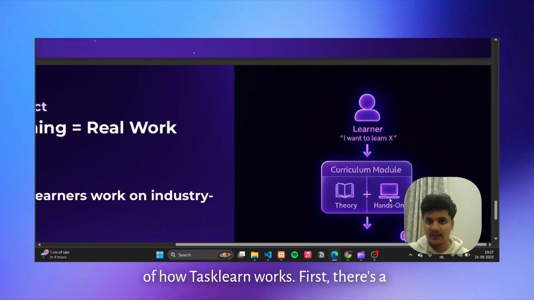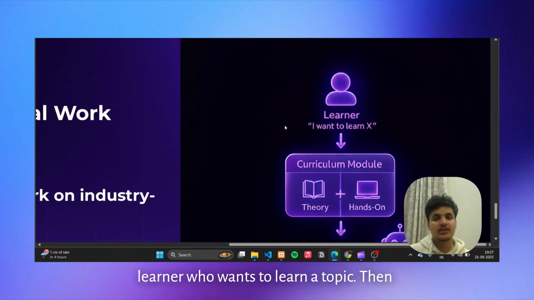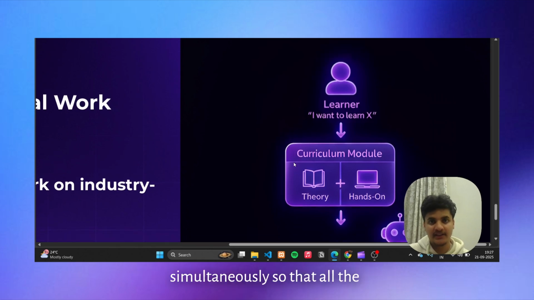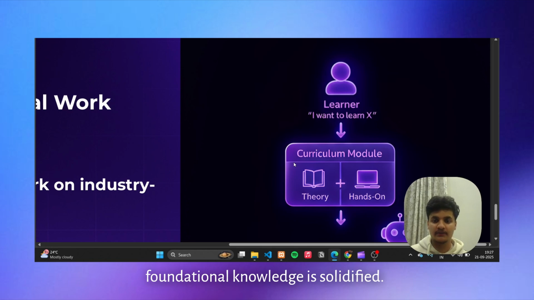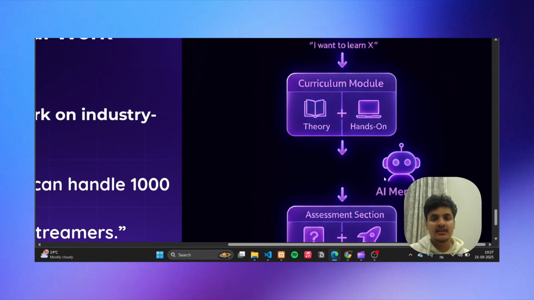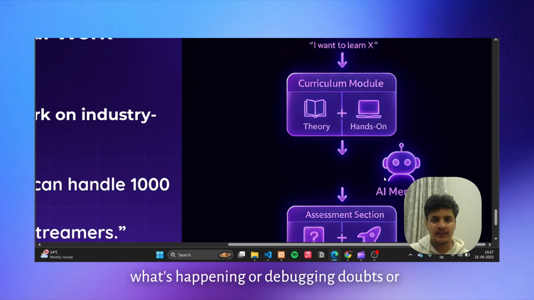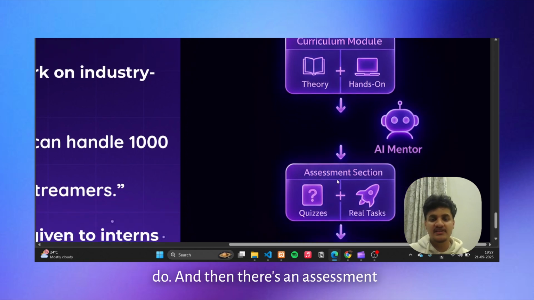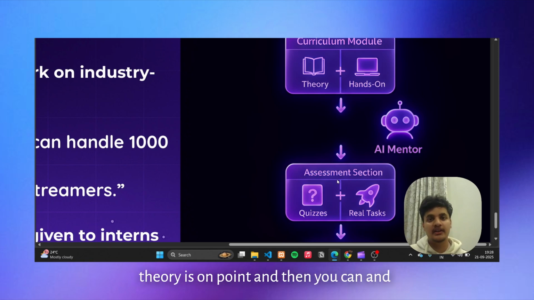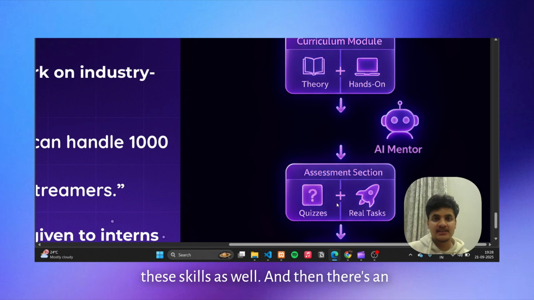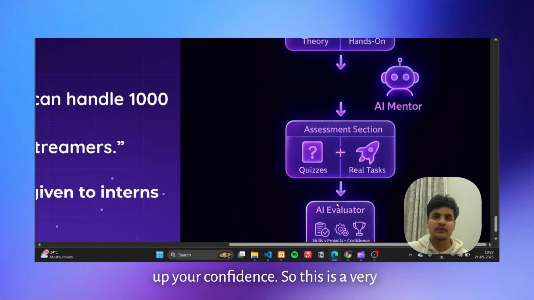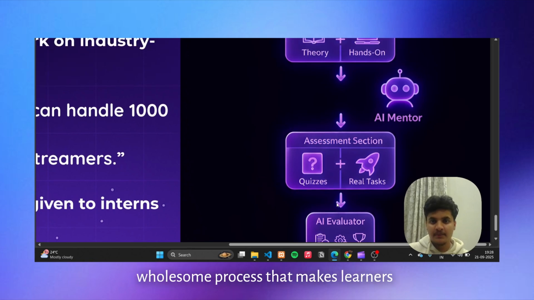So this is the basic flow of how Tasklearn works. First, there's a learner who wants to learn a topic. Then there's a curriculum module which has theory and hands-on practice simultaneously, so that all the foundational knowledge is solidified. There's an AI mentor that's always there, guiding them about what's happening or debugging doubts, just like how a mentor would do. And then there's an assessment section, which is a healthy balance of quizzes and real tasks, so that your theory is on point and you're doing tasks so that you can apply these skills as well. And then there's an AI evaluator that's going to evaluate your skills, your projects, and also build up your confidence. So this is a very wholesome process that makes learners better.